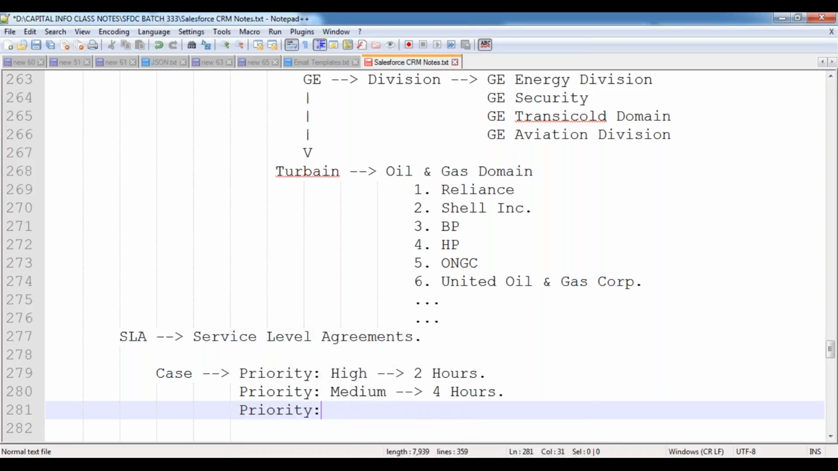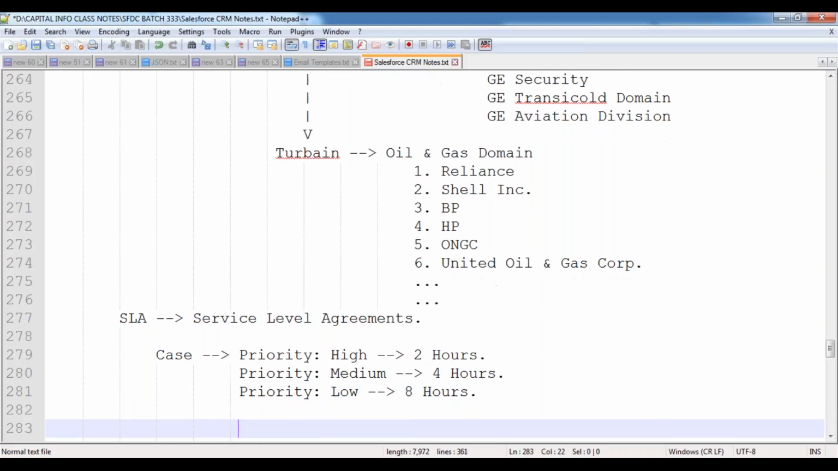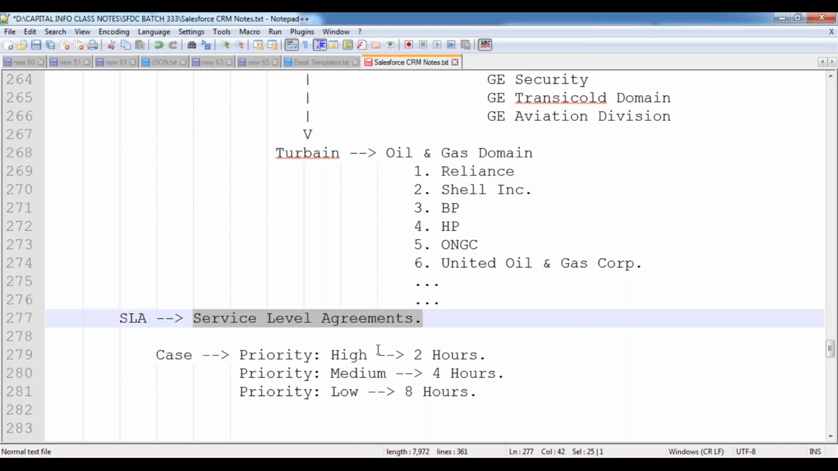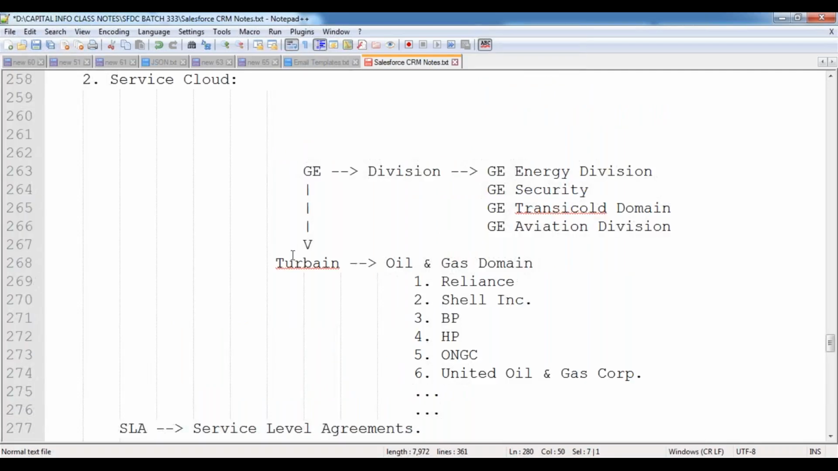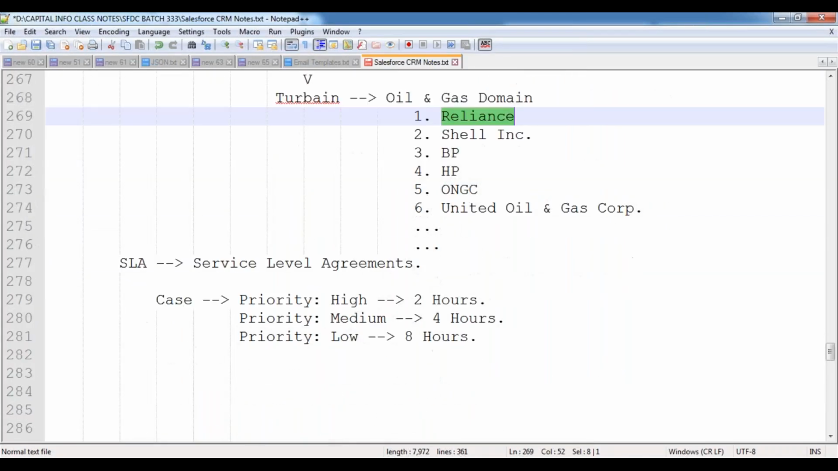Suppose a small feature is not working, then I'm giving the priority as low. If it is a low priority issue, I'm giving 8 hours, so within 8 hours the GE people have to resolve those problems. That means inside this SLA document, they clearly mention these time periods. Whenever I face a problem with this product as a Reliance organization, I will raise a complaint, and based on the seriousness and severity of the issue, I will give the priority.